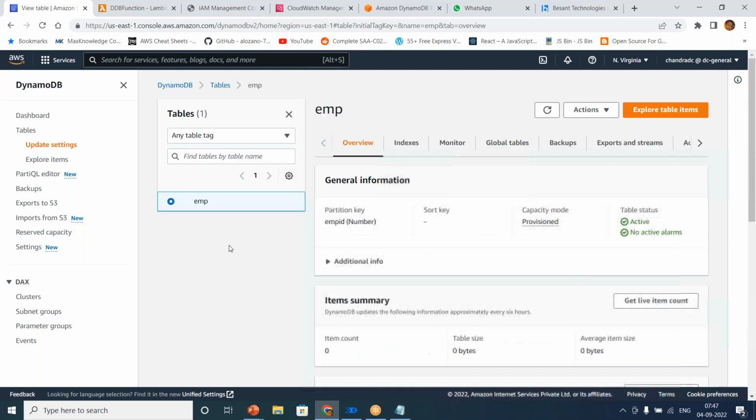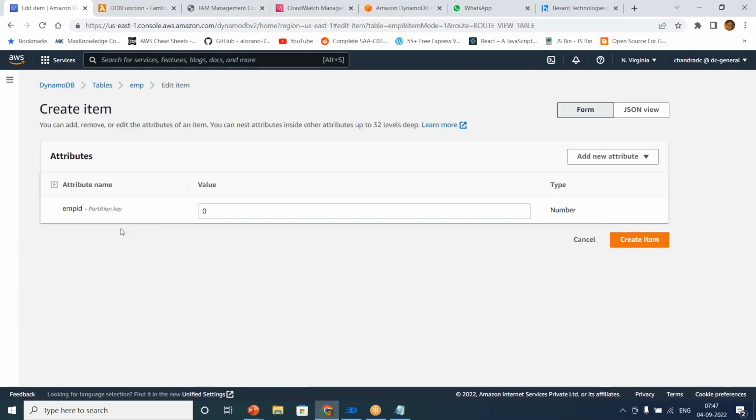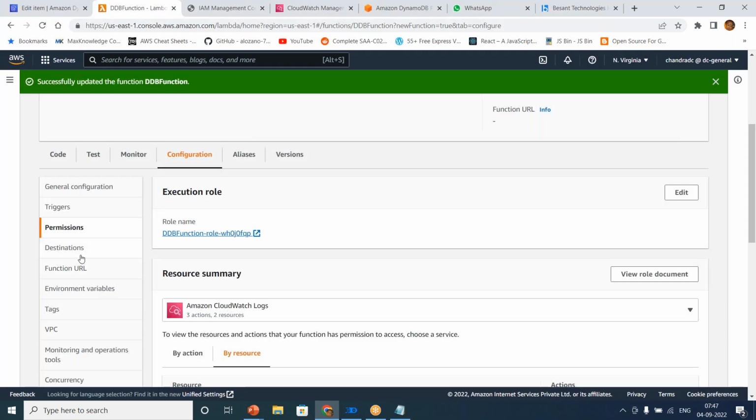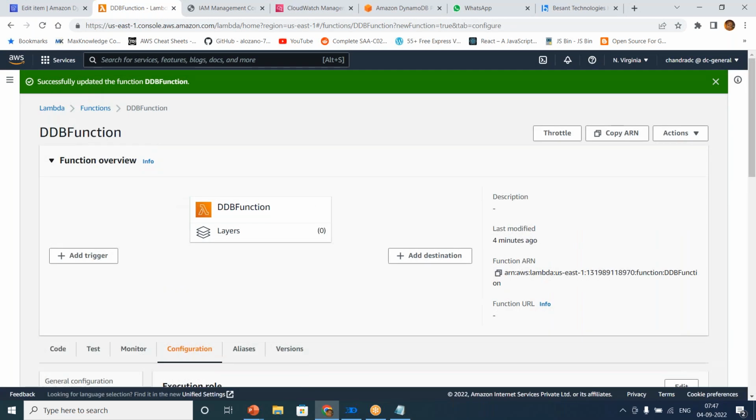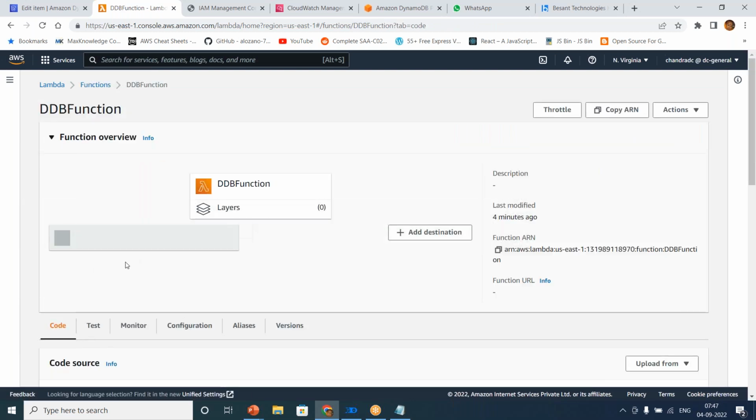Where is the item? Somehow I missed this, right? Okay, so I've enabled the streams now. I'm going to create a new item and let's see if it's getting triggered, right? See, as soon as we add this trigger, there automatically. See here, what is the trigger now? DynamoDB will be the trigger.